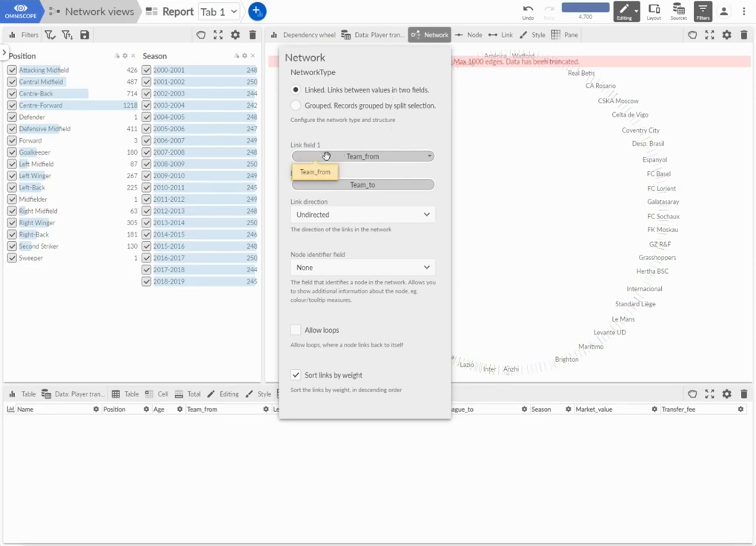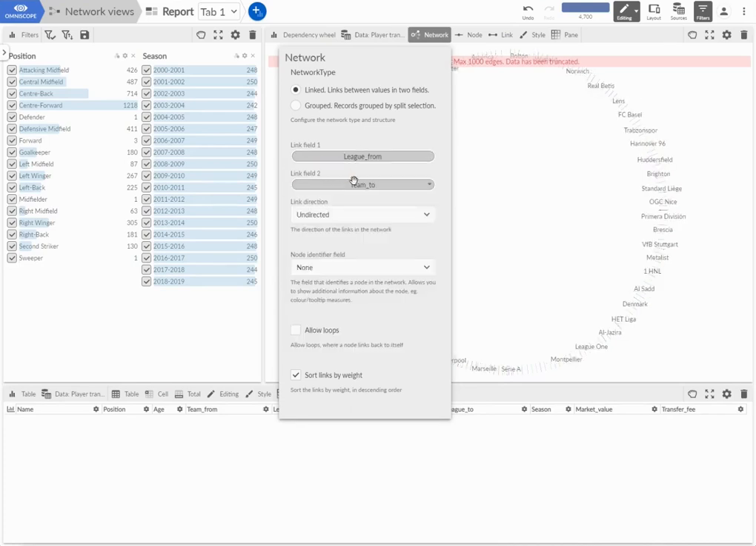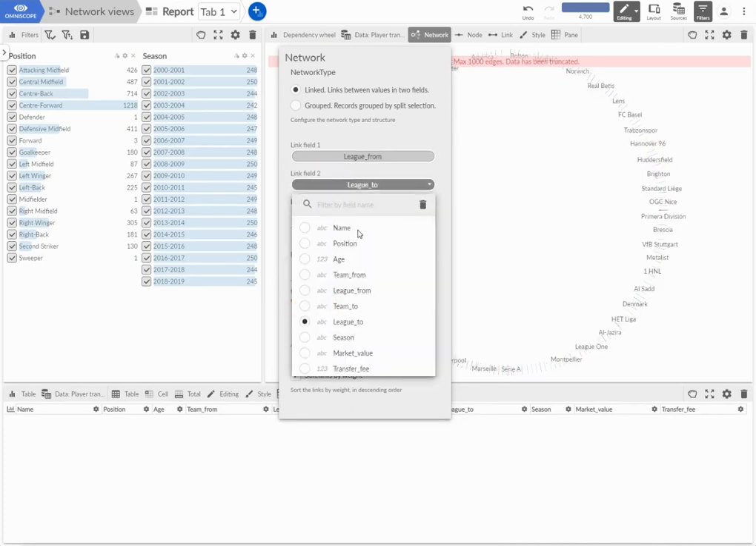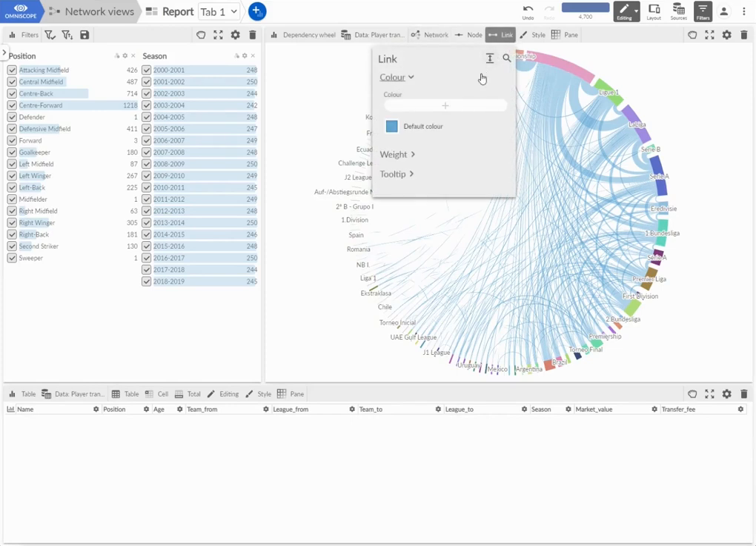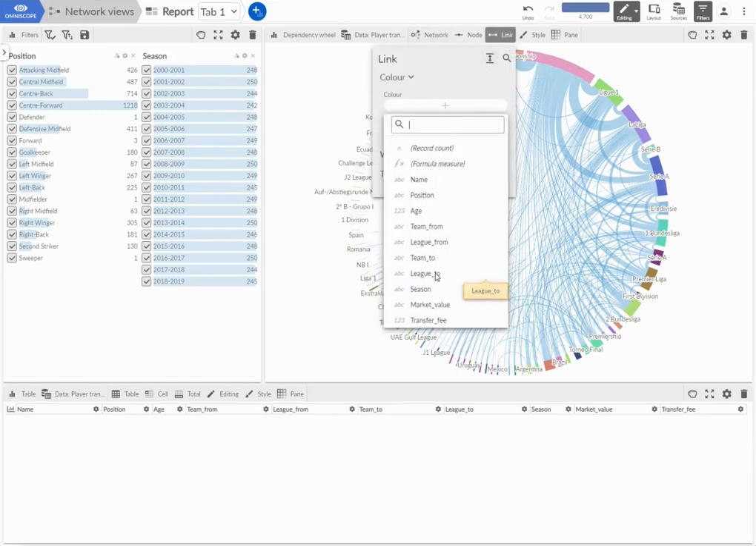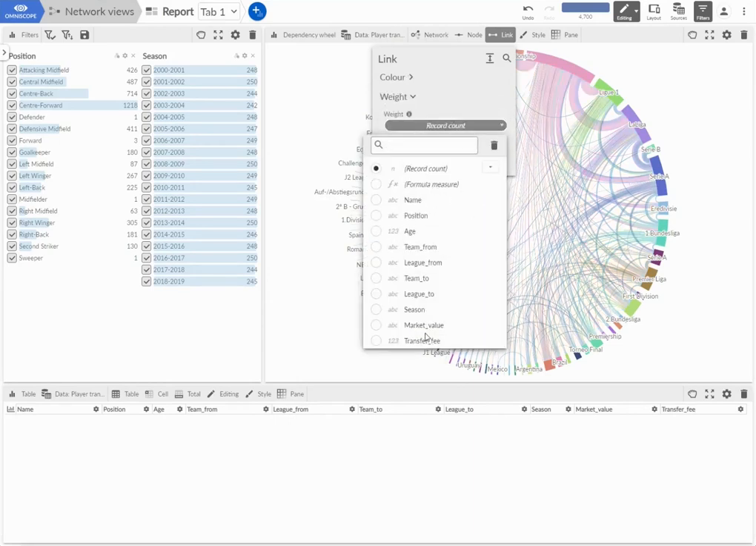So the first thing I'm going to choose is the fields. I want to show links between leagues, so I'm going to choose League From and League 2. I'm going to choose a link direction as Field 1 to Field 2, or League From to League 2. I'm going to configure my links now by clicking on the link options. I'm going to choose the color of the link to be the League 2 and the weight of the link to be the transfer fee.